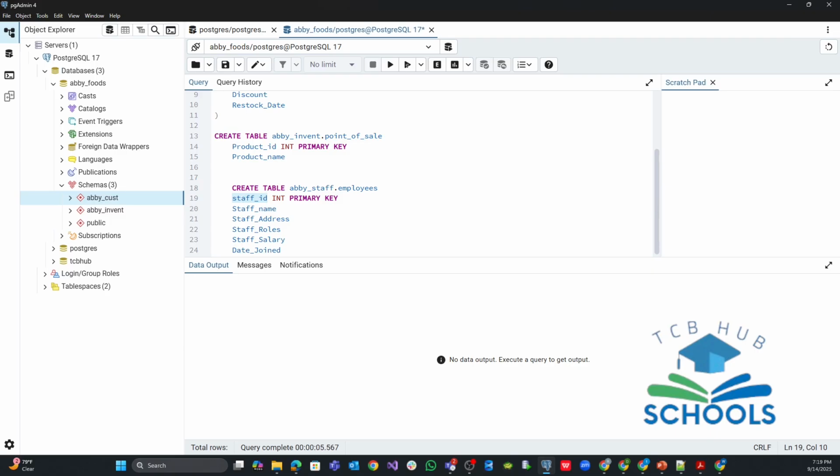Now, at this point, staff ID, except for unique cases, maybe you want to make it alphanumeric, is fine, right? But it has to be what? Unique. Because two staff cannot have one staff ID.